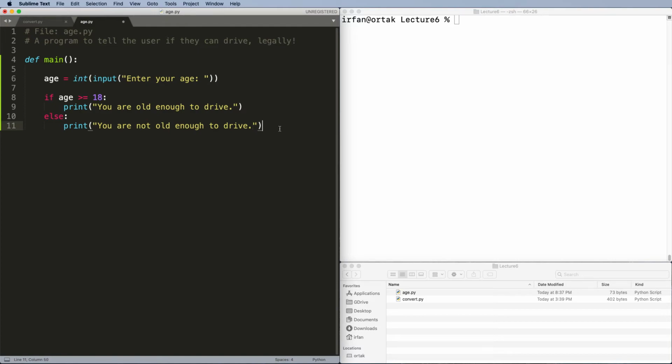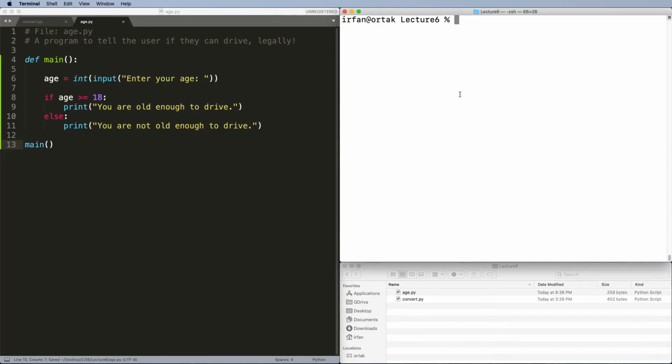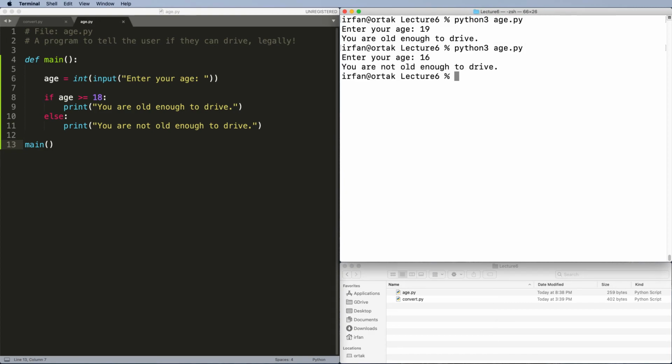So let's go ahead and test this program. Alright, so we need to call the main function, and then run python3 age.py. So enter your age, let's say 19. You're old enough to drive. We can give it another try. Let's say 16. You are not old enough to drive.